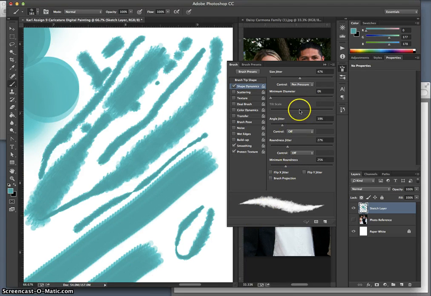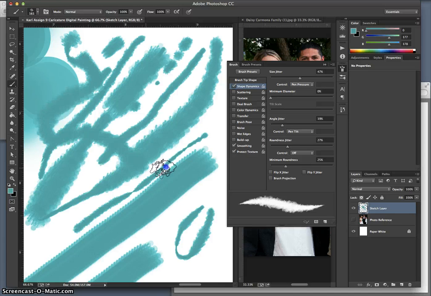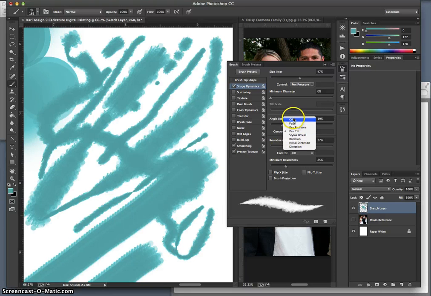Now for the angle jitter, I can also control that. If you have this capability with your tablet, which I do with this Intuos tablet, I can actually base that on my rotation or on my tilt. So as I tilt the brush, it will angle with me. Right? Or I can just leave it to do it itself automatically, so it's always even.